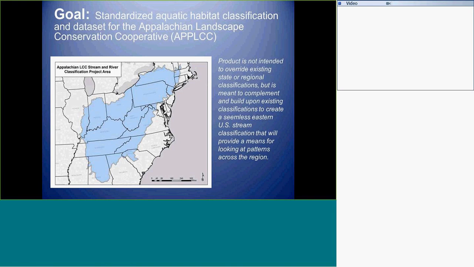So here's a map of the Appalachian LCC, and our goal was to create a standard freshwater aquatic habitat classification system and a mapped data set that covered that full extent. It's not intended to override any state classifications, but to complement them and serve as a regional classification that links them together so we can look at conservation patterns and freshwater patterns at the scale of the whole Appalachian.